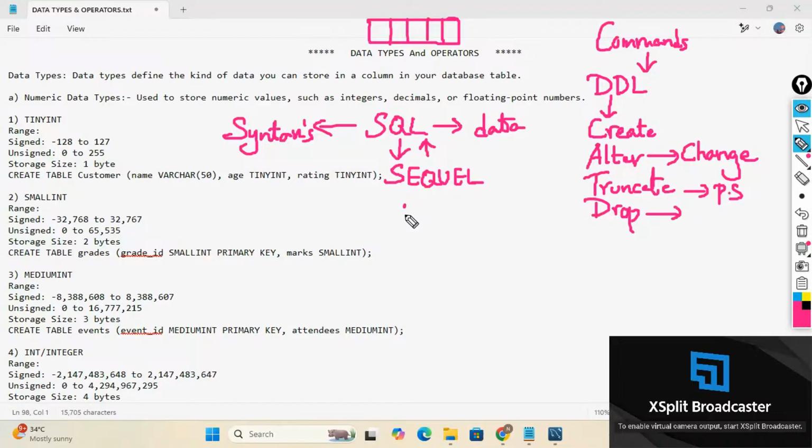And the second language that we have discussed is DQL, data query language. What is the purpose of data query language? It is to fetch the data. To retrieve the data, we use DQL command, and the only command that we have under DQL is select.